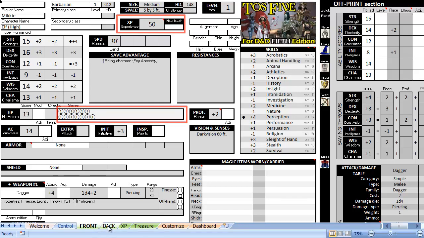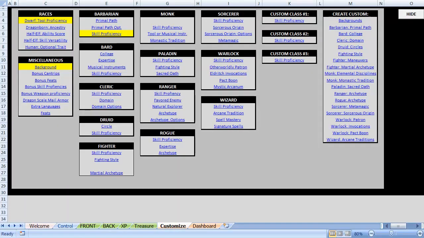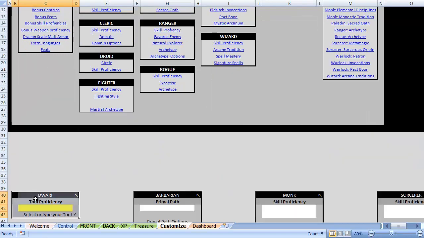Now let's visit the back worksheet. As you can read, there is some missing information we need to fill in the Customize worksheet. So let's get to that right now. The Customize worksheet is where you do most of your customization. The highlighted cells are those that we need to visit to complete our character. Click on the highlighted cell to jump to the area you need to fill.